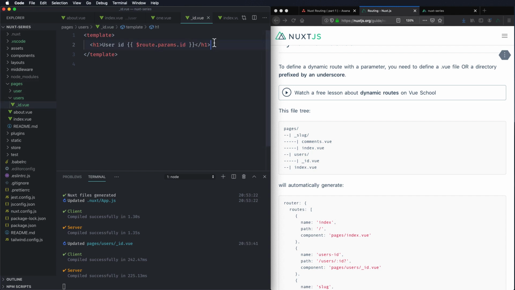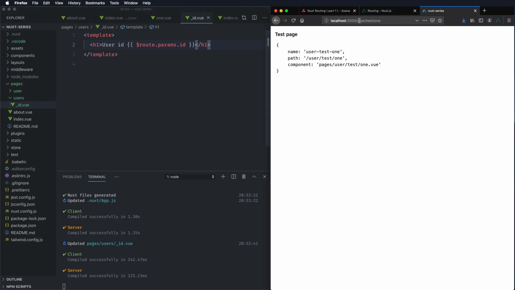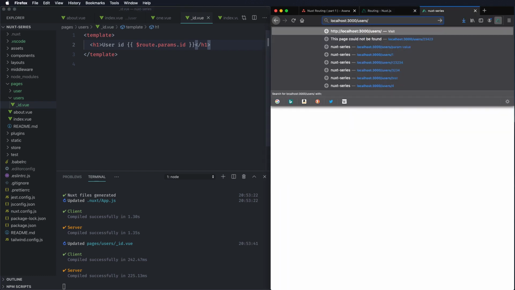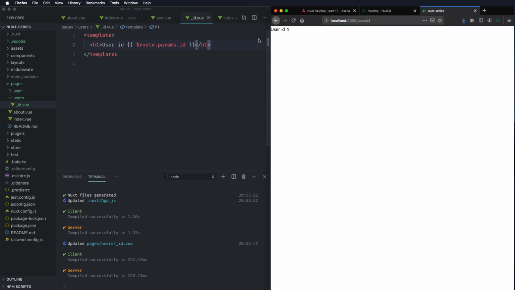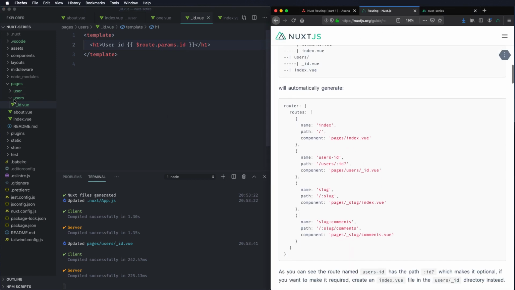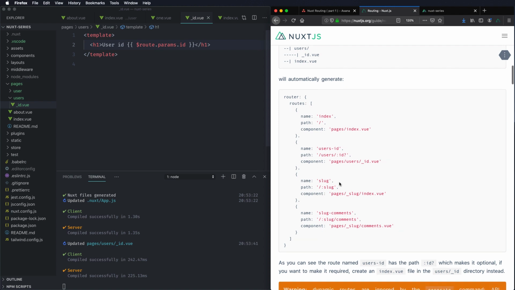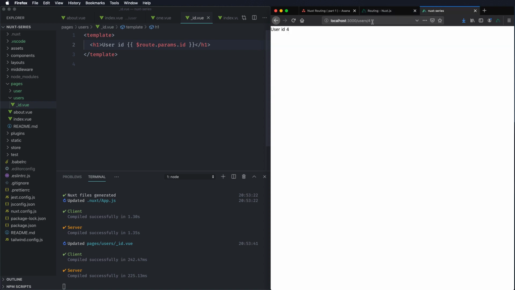So now let's try navigating to this route. We'll have to go to users, and then we see the four as the param. So user id, route params id gives user id 4. In the documentation, you will see that this id is not required. So if we create a users directory and then underscore id, that means this id is optional. So we can even have a route that does not have this. It still works. It's blank as the params id is blank, but still we can get this page.